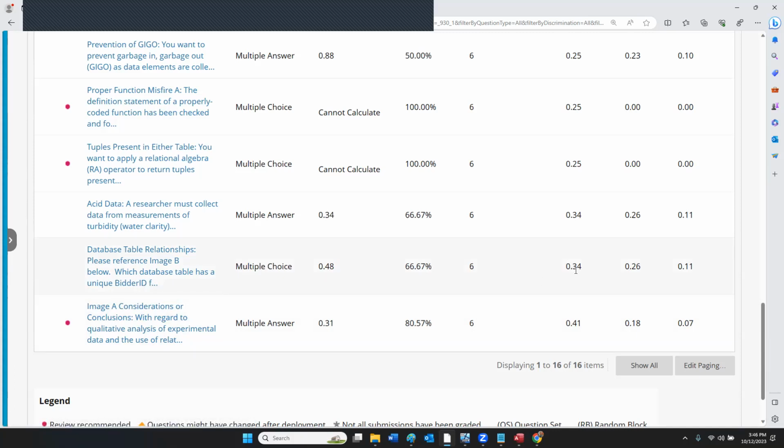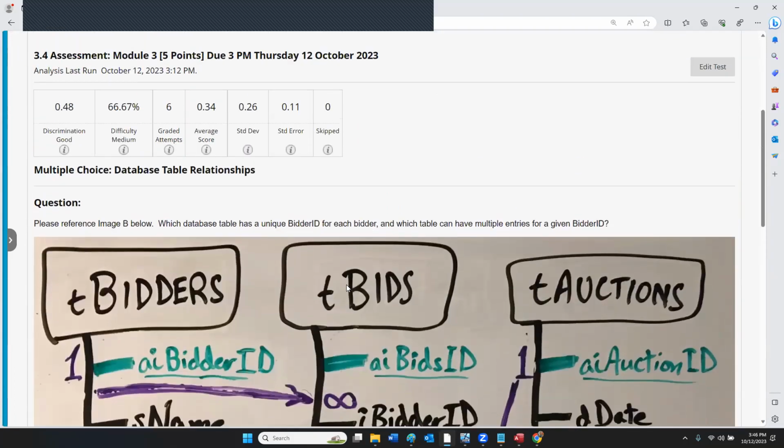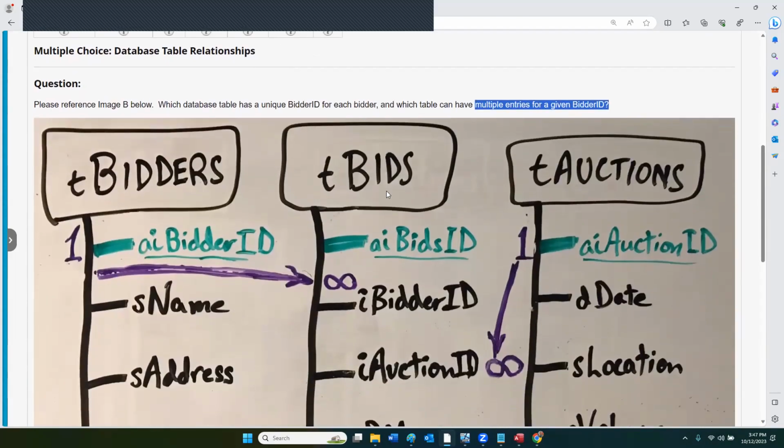Multiple choice. 34 was the rating here. So this was a multiple choice question, but there was a diagram here. And it says, please reference image B below. Which database table has a unique bidder ID? The key word here is unique, meaning the bidder ID is only used once in that table for each bidder. And which table can have multiple entries for a given bidder? So we're identifying the table that has only one and the table where there's many. Okay, that's the bidder ID, right?